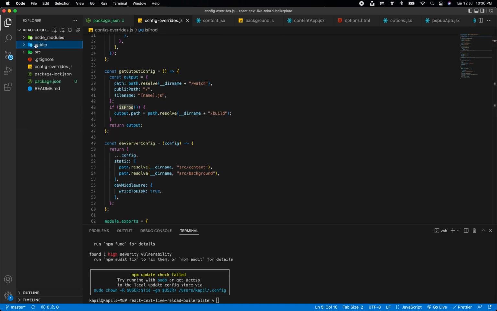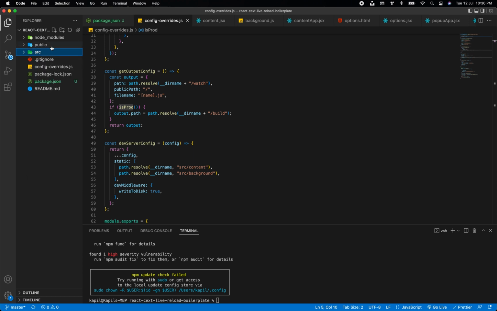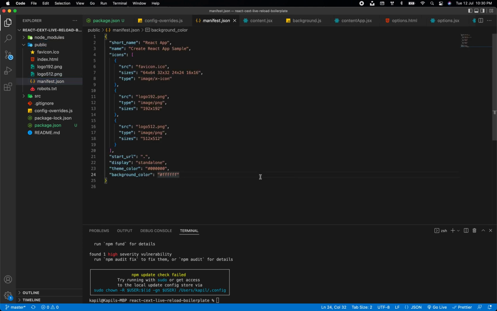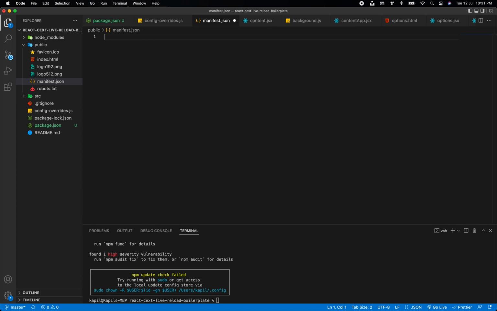Now coming back to our project, let's try to run this project and load this as a Chrome extension. In order to do that, we need to first create our manifest file. So this is our default file which comes with the React project. So we can remove this particular file and write our manifest for version 3 in Chrome extension. So what we need is first we need a name for our React app. So I'll just write React Chrome extension boilerplate.